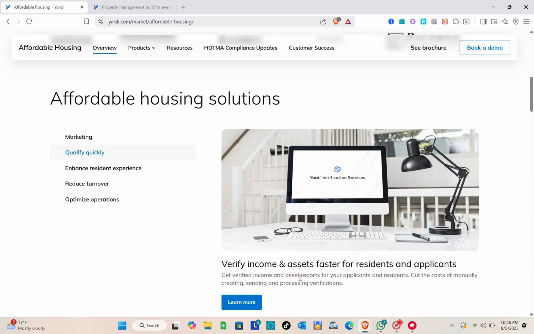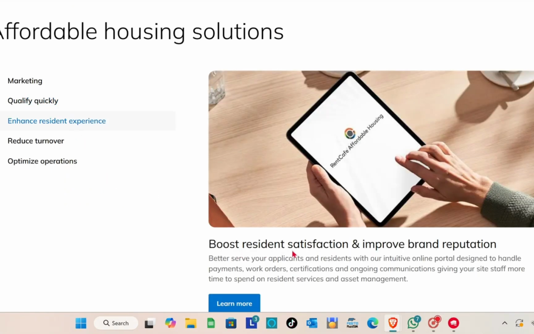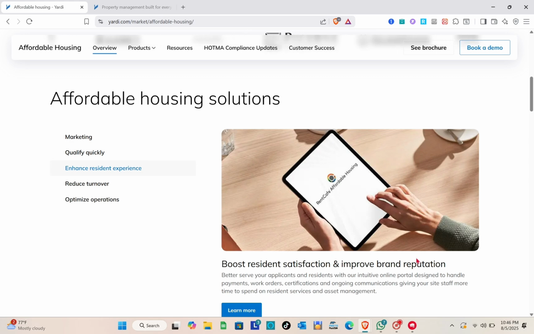Get verified income and asset reports for applicants and residents. Cut the cost of manually creating, sending, and processing verification. Enhance resident experience, boost resident satisfaction, improve brand reputation, and better serve your applicants and residents with the intuitive online portal designed to handle payments, work orders, justifications, and ongoing communication, giving your site staff more time to spend on resident services and the asset management.